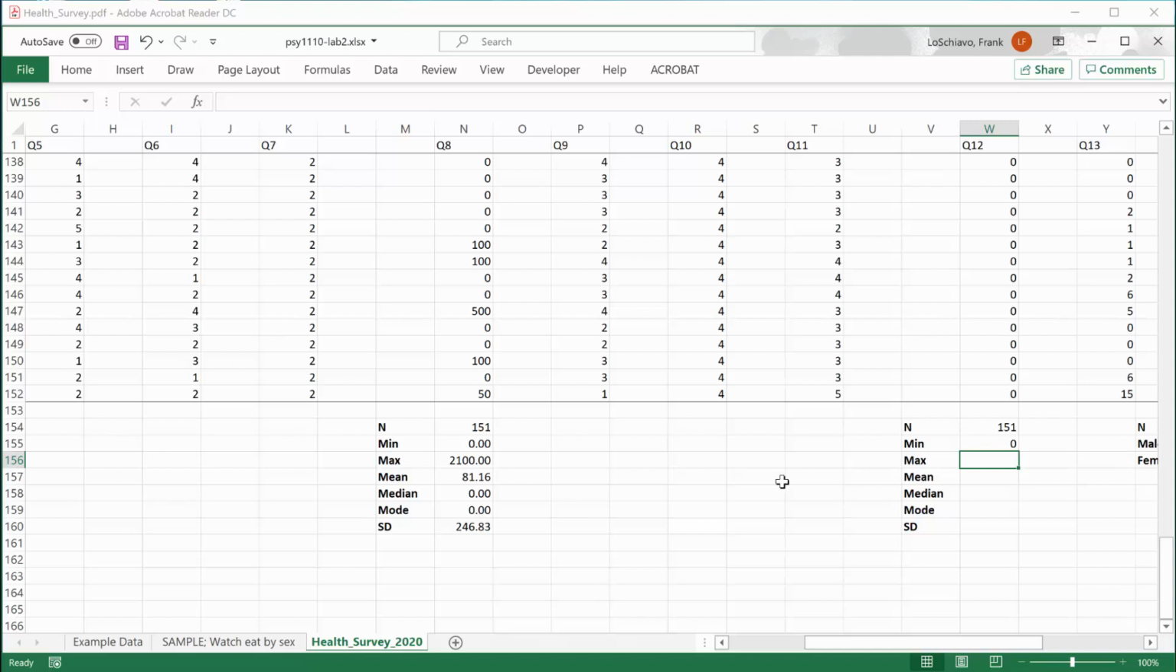Let's compute the maximum value, equals max. That is the Excel function. Excel recognizes it. I'm going to hit my tab key. For me, that's just the easiest way to open it up for editing. And the range is the same, W2 all the way to W152. Close your parenthesis, hit enter, and we can see the maximum value is 200 cigarettes.